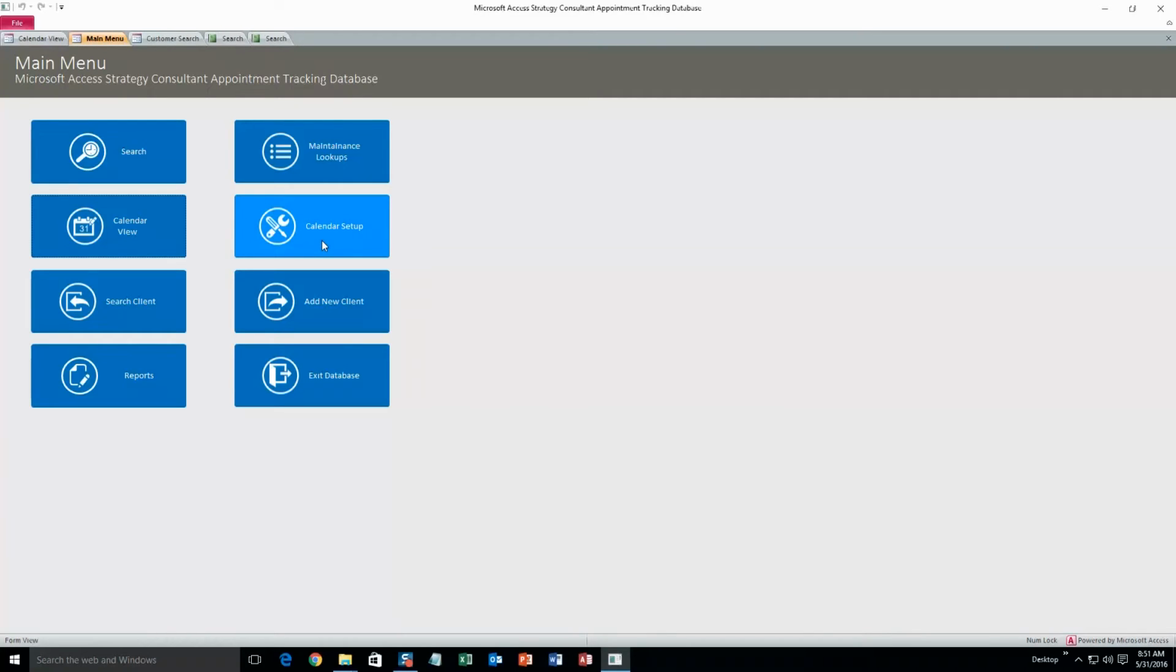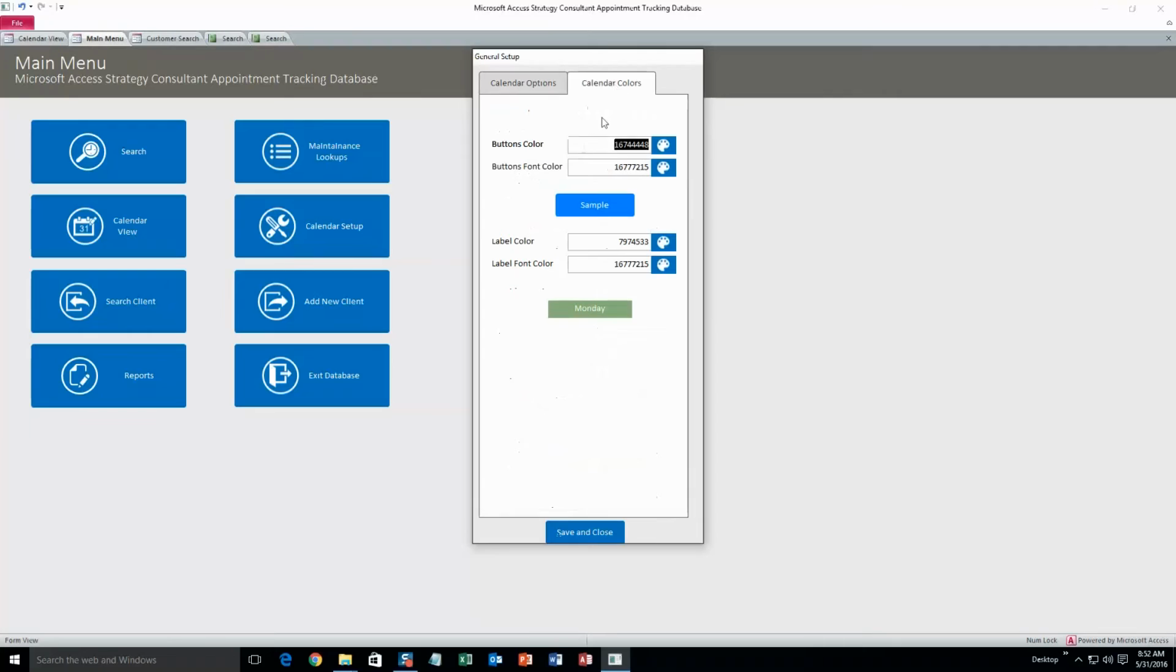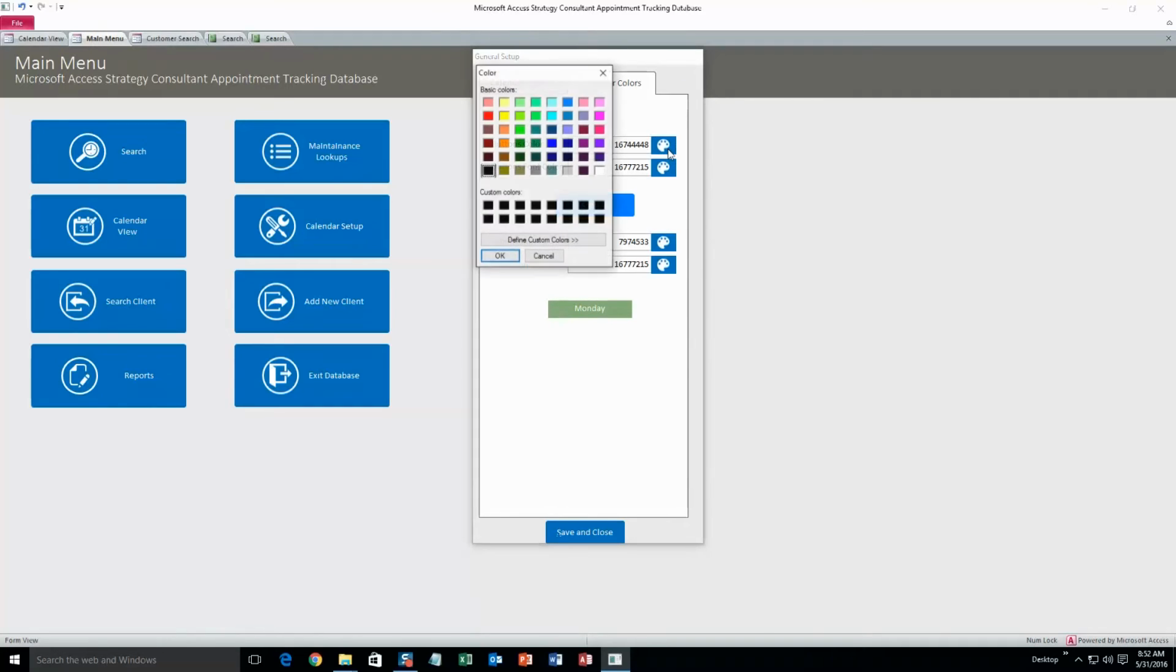Alright, and next we'll take a look at calendar setup. Here's where you can change all the parameters of the calendar, such as first day. We can change that to Sunday if we want to, and start time, change any of that. And then we can also change calendar colors. So if you want to change it from blue to whatever you want, you can do that.